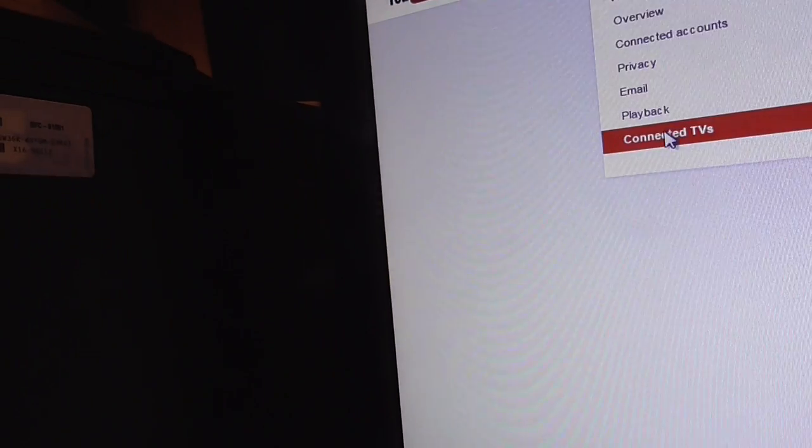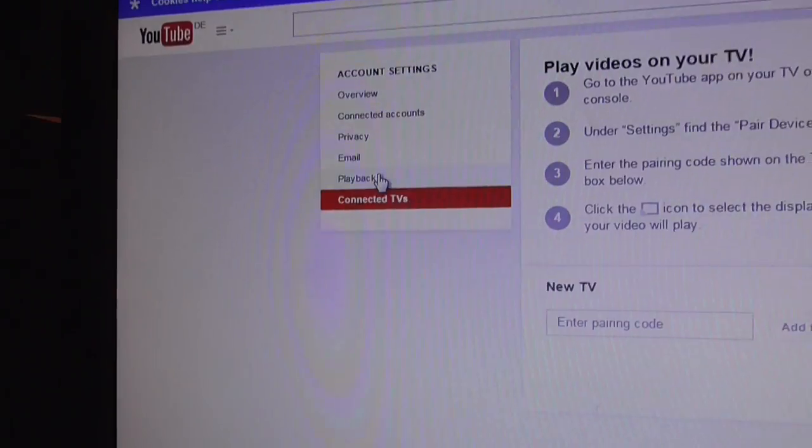Connected TVs, I don't connect to my TV or anything. Right, so anyway, that is not the place to go to.